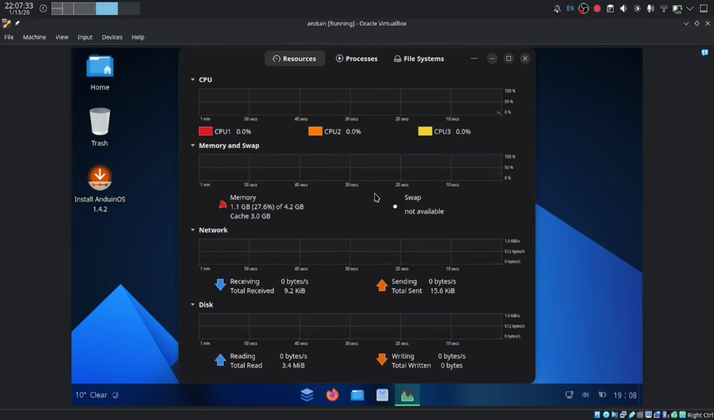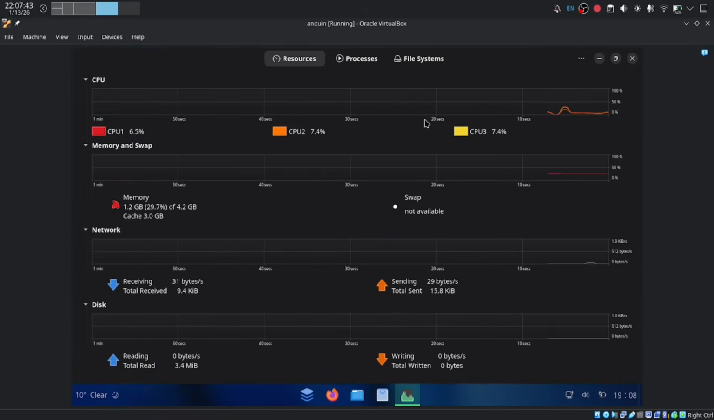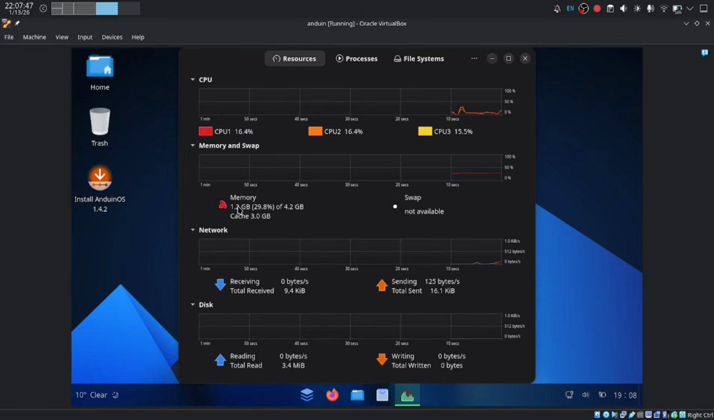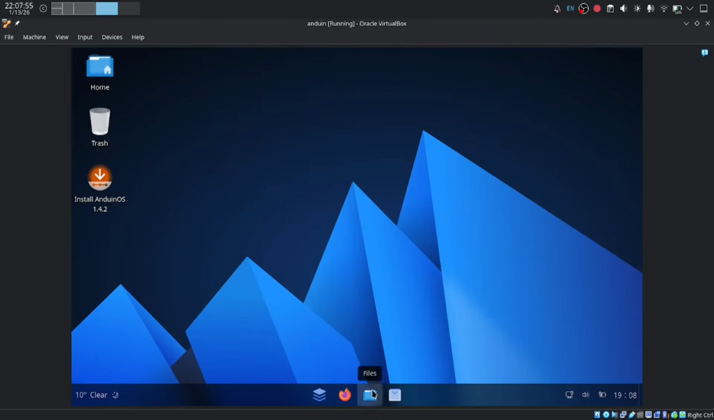Alright, so it only uses 1 gigabyte of RAM and about 7% of CPU. That is way lower than Windows, ironically, especially Windows 11. We can use up to 4 gigabytes, which is extremely good for a lower-end system, because inside my virtual machine, I only give it 4 gigabytes. Let's check out how the file system works.